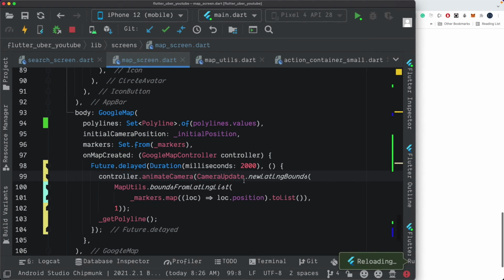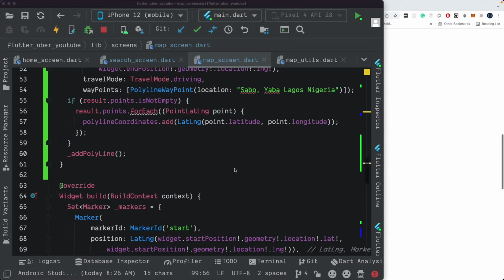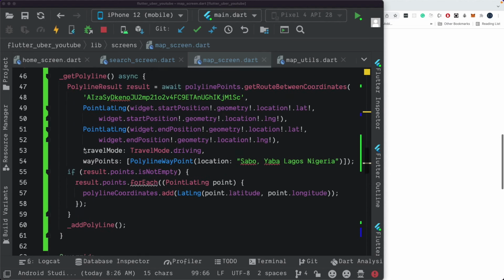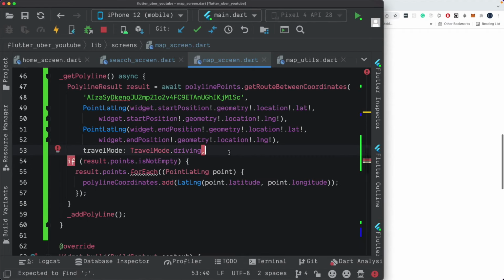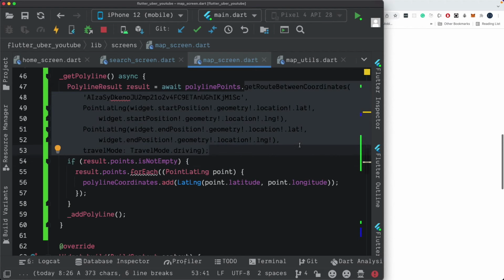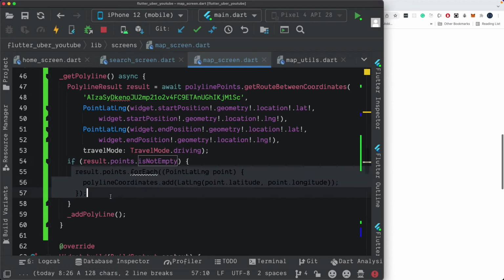Let's save that out. There's just one more change we need to make here, and that is in our get polyline method. Here, under travel mode, we're actually passing in this waypoints parameter. Since our waypoints are coming from our start and end points that we select, we don't need this here, so we can get rid of that. I'm going to close out this method, which is the get route between coordinates, by passing in the rounded bracket, and then save that out. So once we get the route between the 2 points using the Directions API, it'll check if the points are not empty, it'll add the polyline between it.